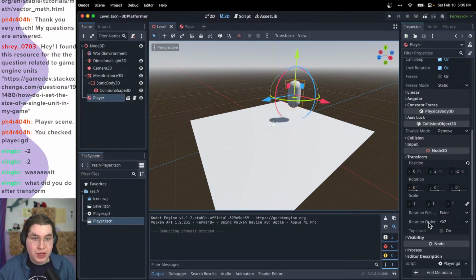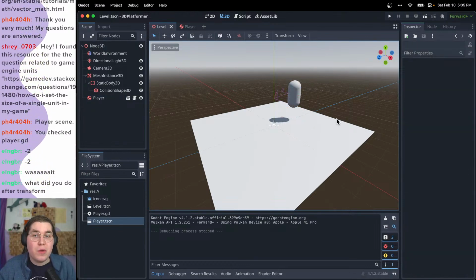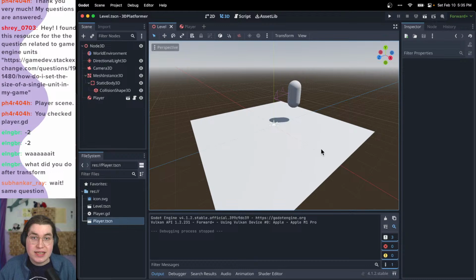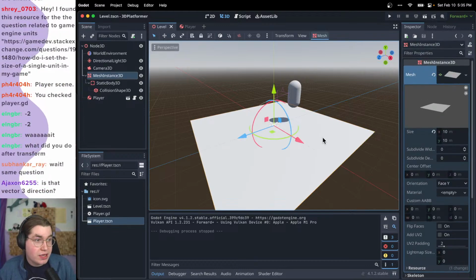Okay. So I went down, I transformed it, and now what I want to do is make our floor something that we can collide with. In the same way that in our player, we added our collision shape 3D, we're going to add a static body 3D to our floor. So we're going to click on it.